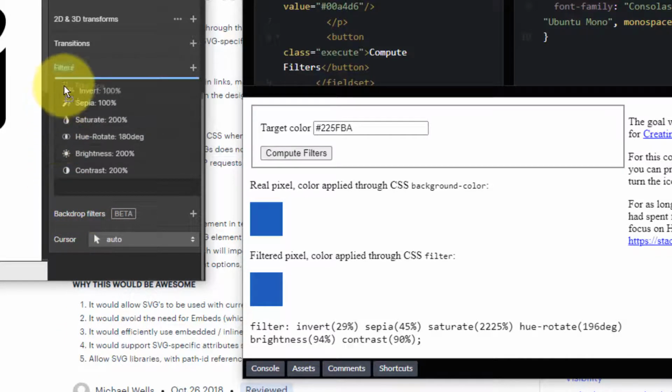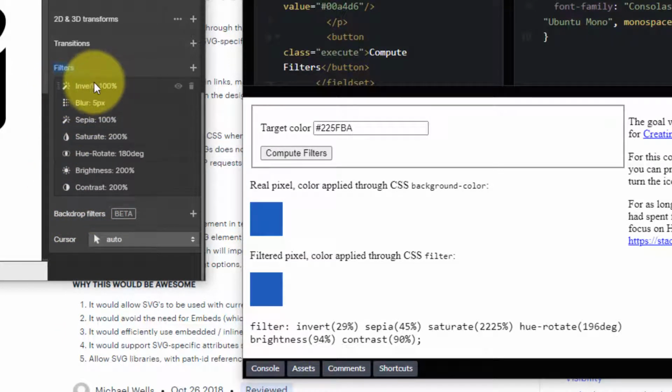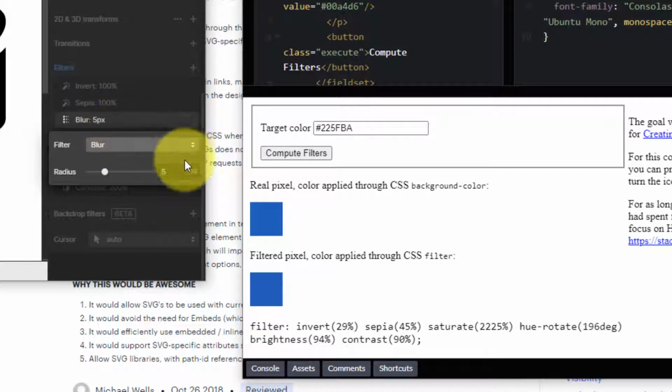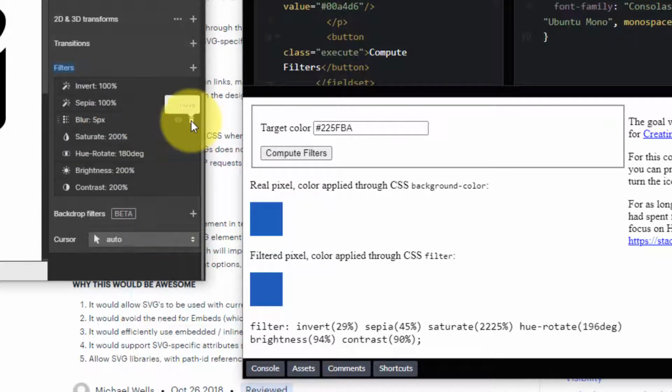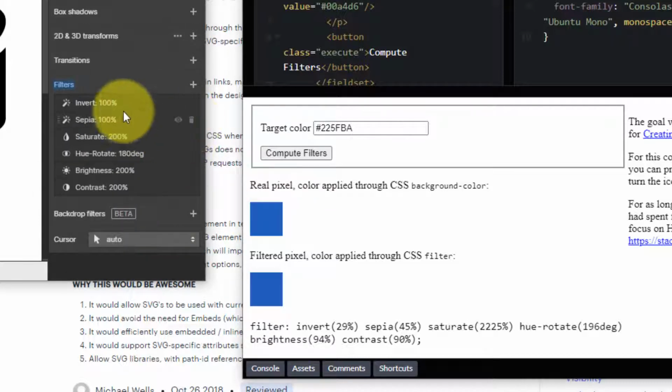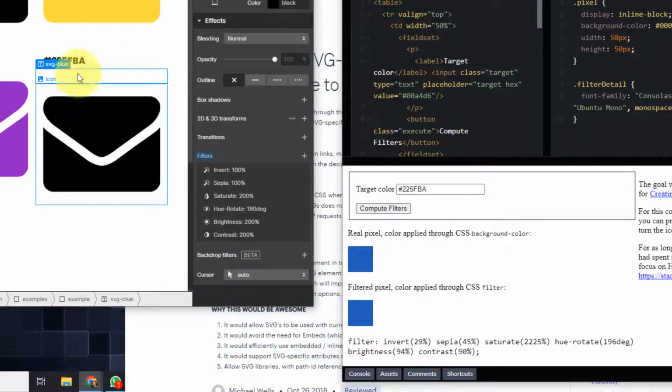It is very important that these filters be applied in exactly the same order that you see them here. Invert, then sepia, then saturate. Where did blur go? Oh, there is no blur. Why is blur here? Delete blur. Invert, sepia, saturate, hue rotate, brightness, and contrast. Now we need to set the values. You can see it is white because these are all at default values.